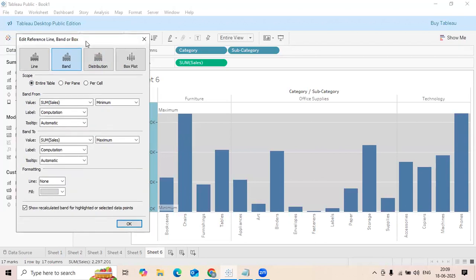Okay. Earlier you were utilizing reference line. You are just taking one line and utilizing that line above and below. But here, when you are working with band, you are going to take a band range, min to max. So for example, for entire table, for all 17 subcategories I'm working with, band from is nothing but the starting position. Band to is nothing but the ending point.